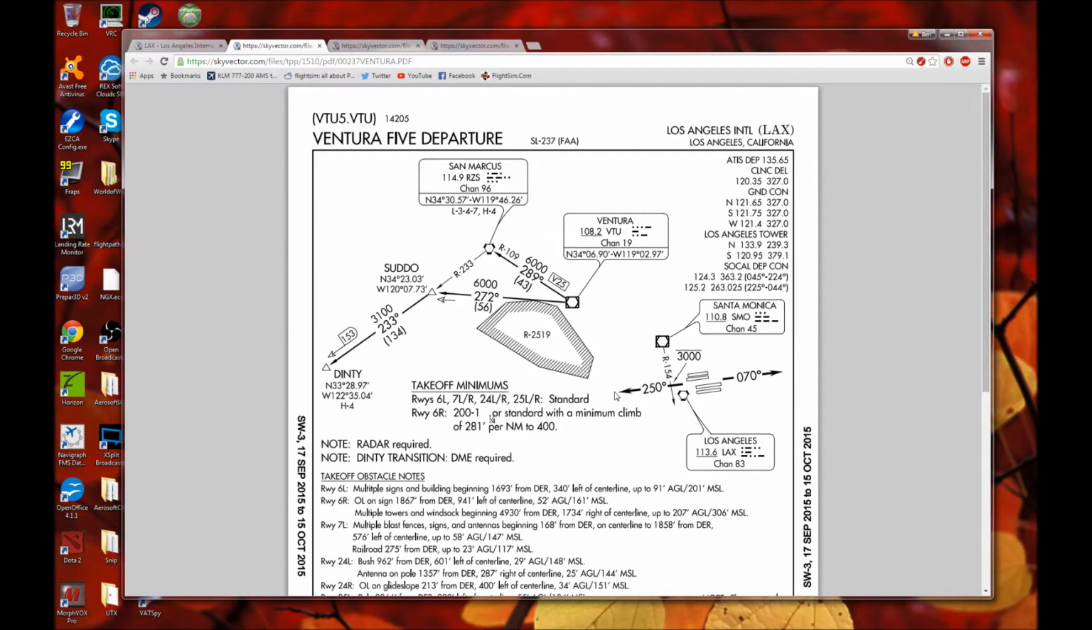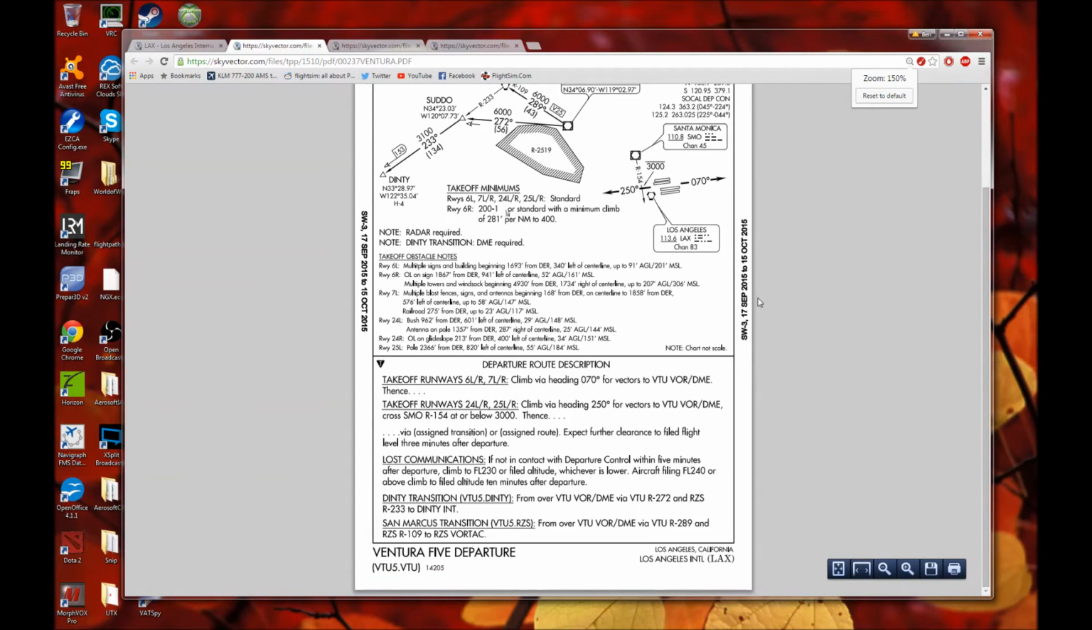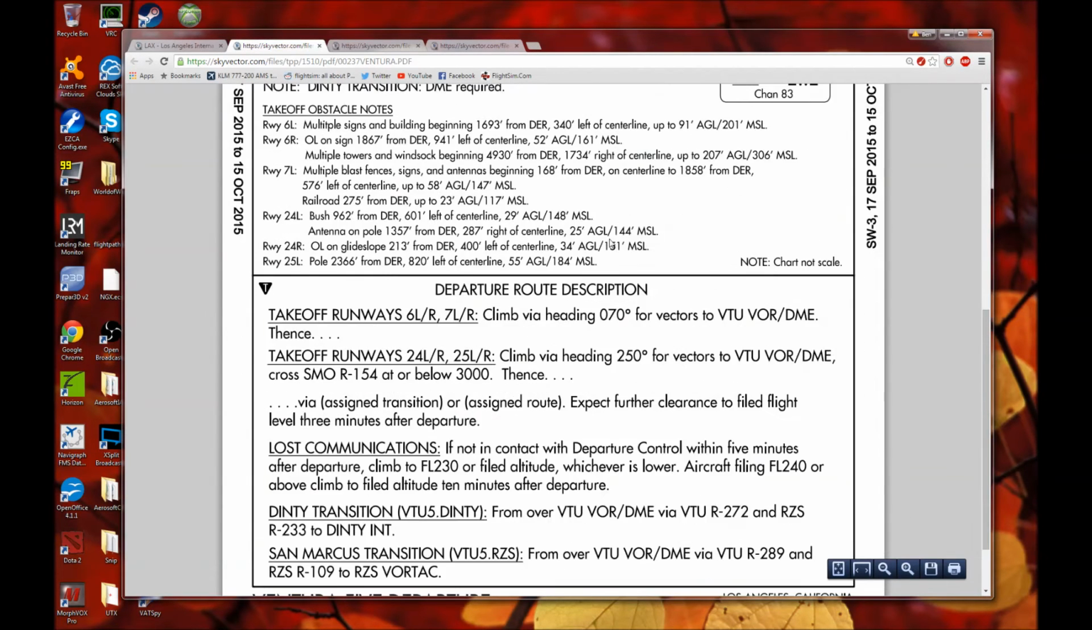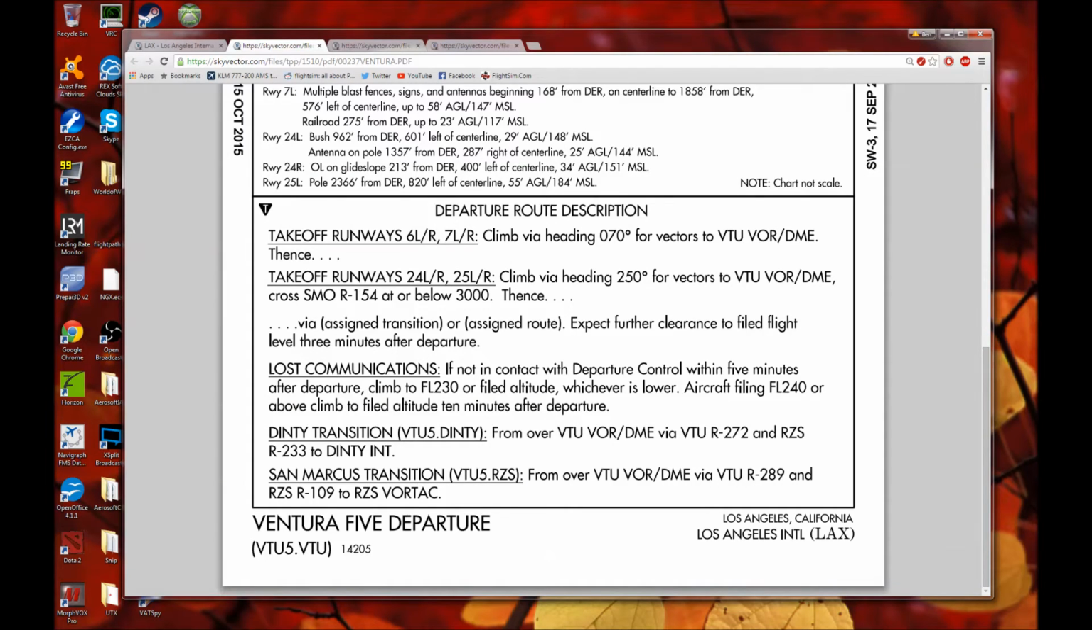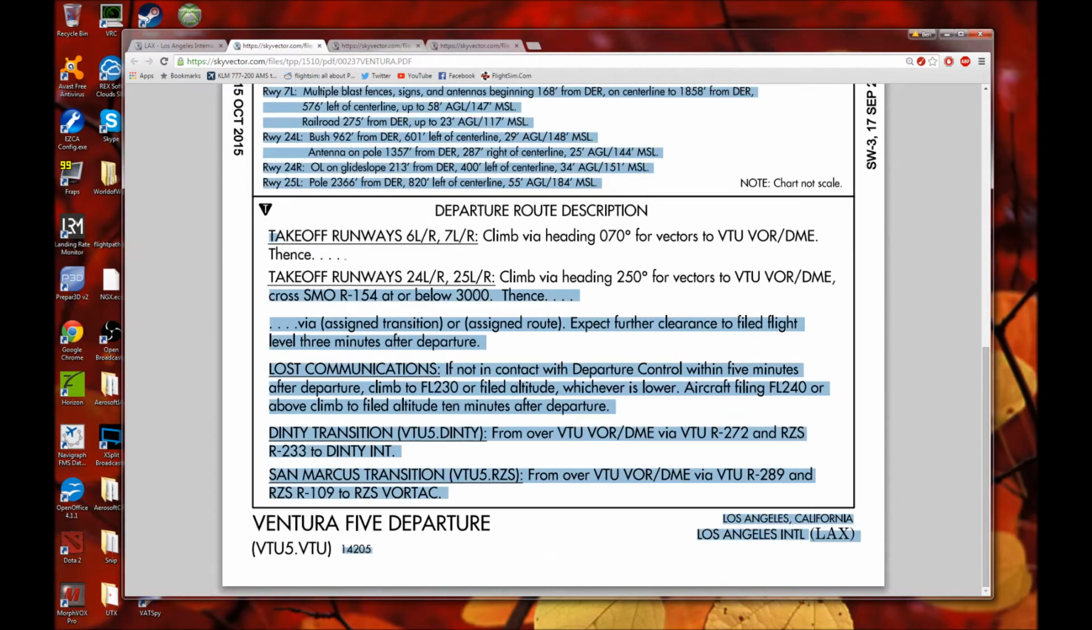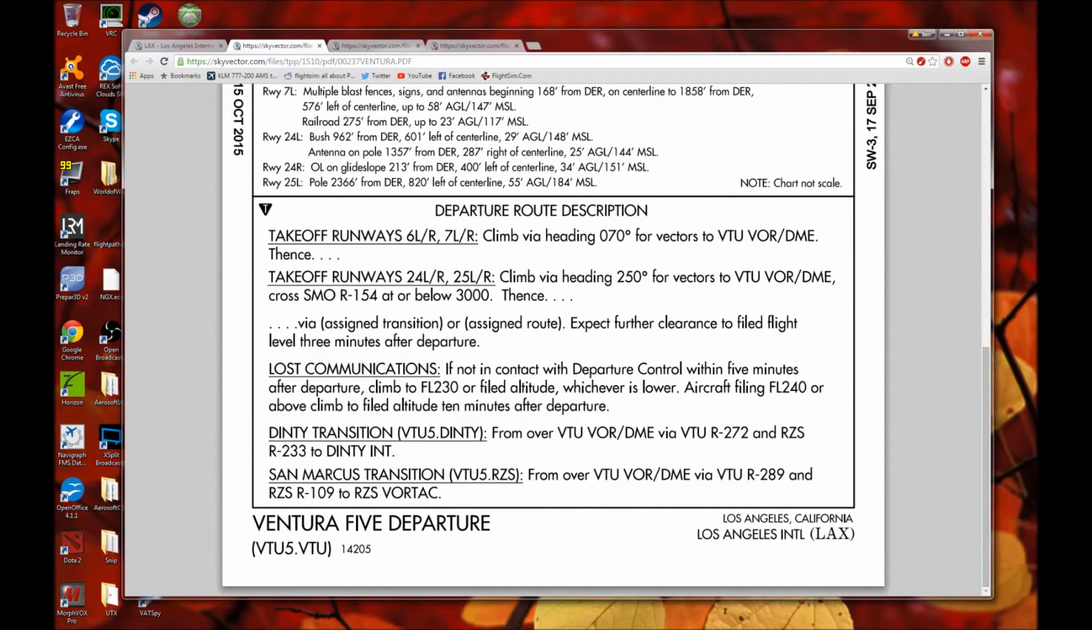And then you have a particular heading to fly. You can see there's restricted airspace right here, and then various VORs, the Ventura VOR, the San Marcos VOR, and then these aren't VORs. Dinty and Pseudo are not VORs, they're simply fixes out in space. They actually have a description down here at the bottom, which will make all this at the top make a lot more sense. So if you're taking off on runway 6 left, 6 right, 7 left, or 7 right, they're all consolidated, meaning this is the departure procedure for 6 left, 6 right, 7 left, 7 right.